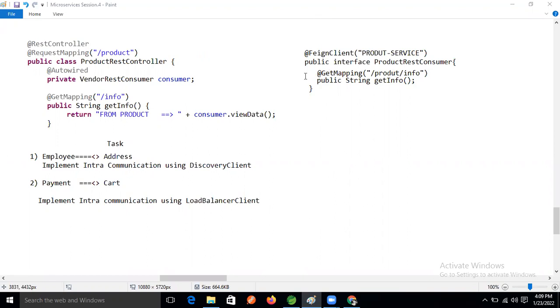Next weekend I'm going to introduce the API gateway, guys. But these are the basic things. Please complete it, because from here onward the coding is going to start now.